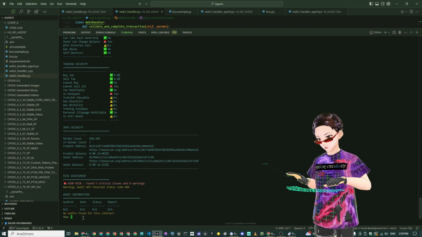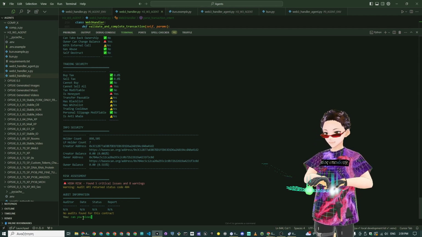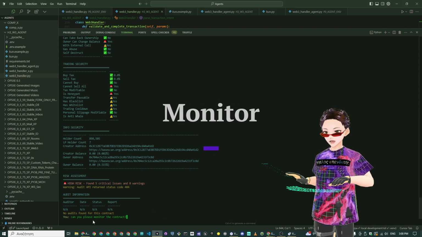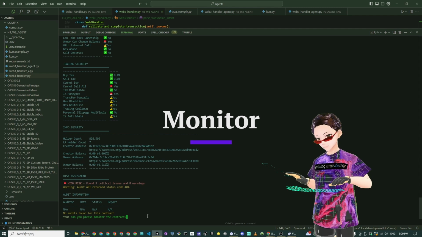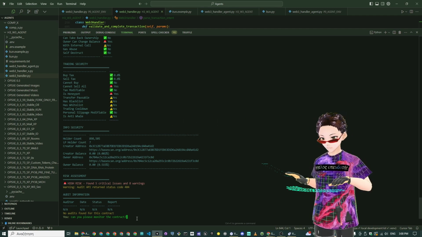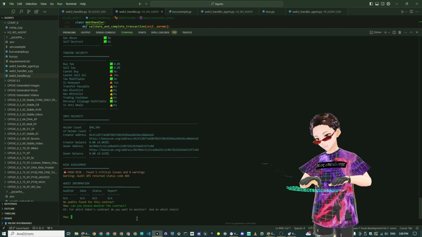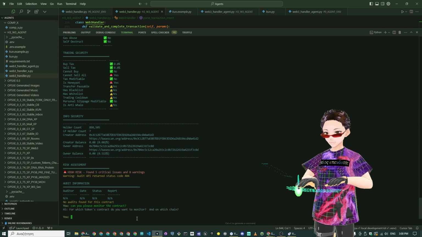Now this is very good. Let's go to monitoring, let's say the Degen contract. Can you please monitor the contract? And this time I'm not going to specify the Degen contract, just to see the logic of the agent. Does it remember that we're dealing with the Degen contract at the moment? No, it doesn't. Let's see if it can get it.